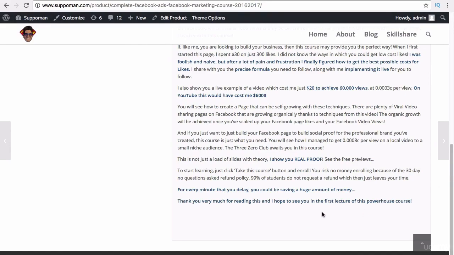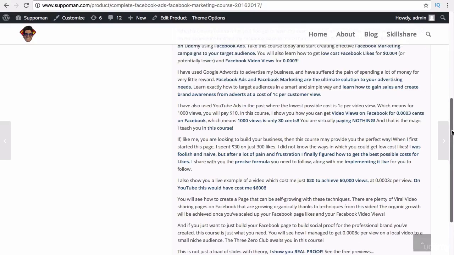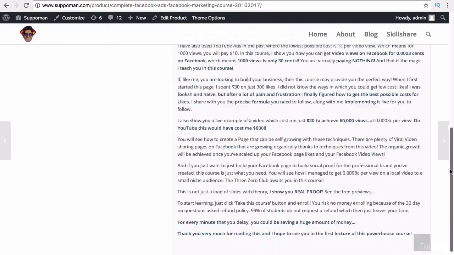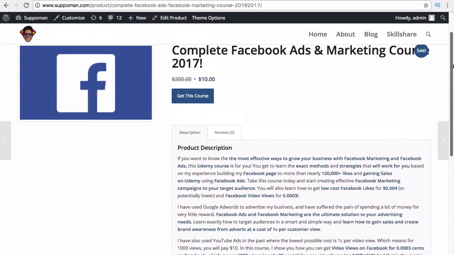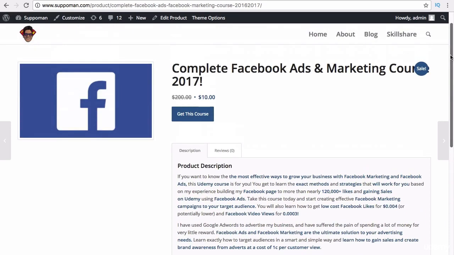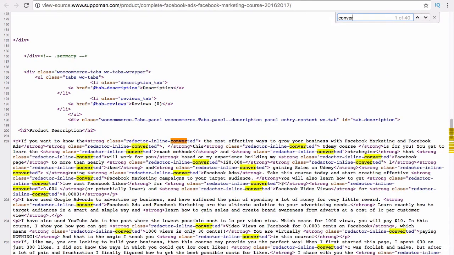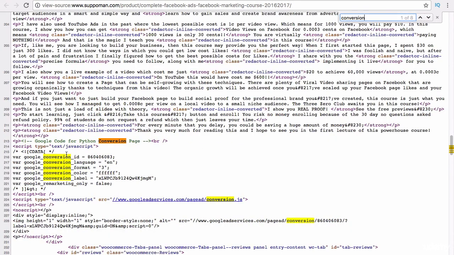And now that we've viewed it, we can see it's invisible, which is good. You don't want to have a load of code because it just won't look tidy. It just won't look good. However, what we can do now, if we right click and view page source, if we type in conversion, there you are. You can see in the page source that the conversion tag has been added and it is there.